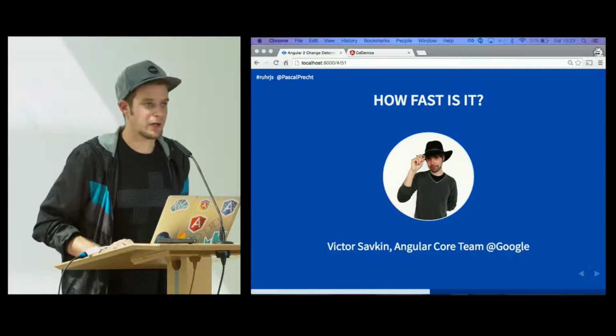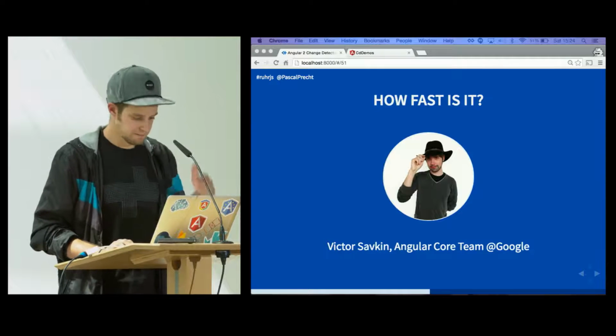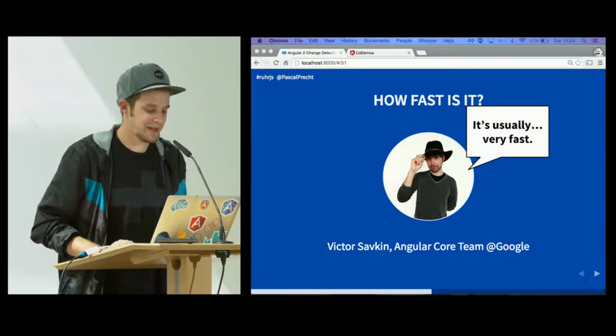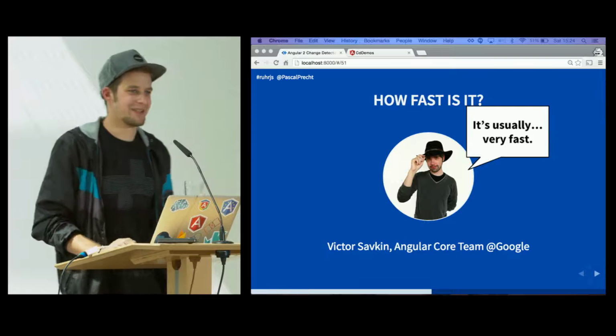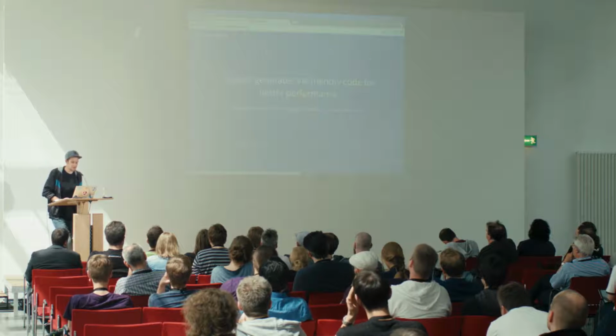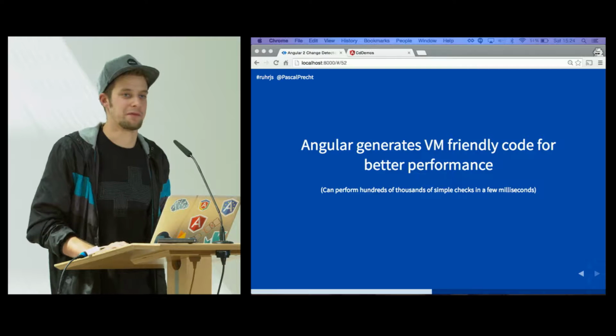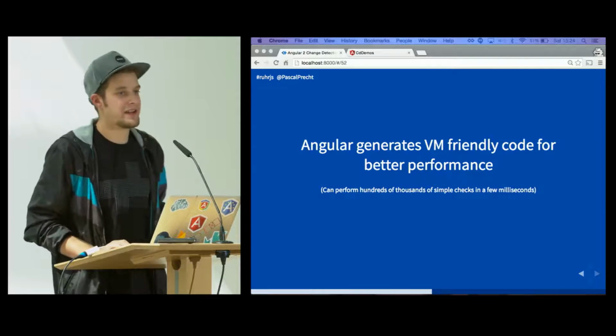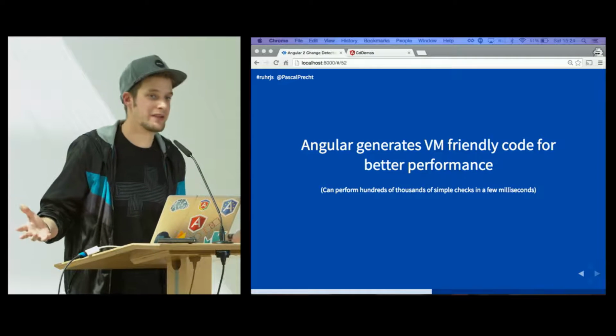Victor Savkin, he's a core developer of the Angular team. He has created the change detection mechanism in Angular 2, and he says it's usually very fast, which of course is, well, some statement, right? But Angular 2's change detection is really, really fast, and that's because Angular 2 generates VM-friendly code behind the scenes for us. So basically what that means is instead of having some sort of change detection mechanism that tries to find out all the changes for every component, we have change detectors for every component, and every change detector knows exactly what kind of things can change and in what way.